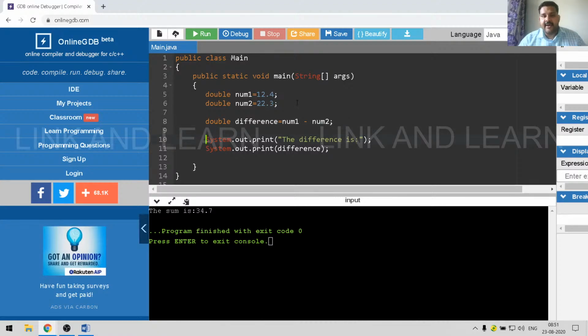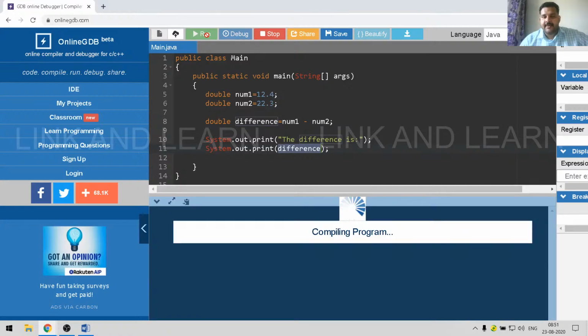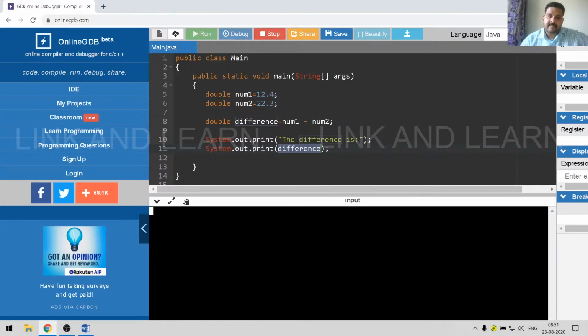Okay, so you have two variables, and you find the difference of the two numbers, and you are printing a message, the difference is, then you print the value stored in that variable. If you run the program, you will get the result as minus 9.9. 22.4 minus 22.3 will give you a negative number.